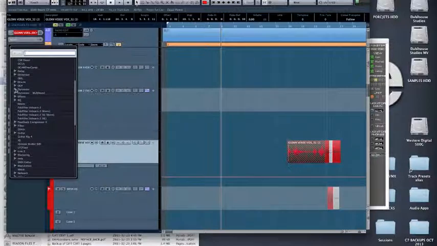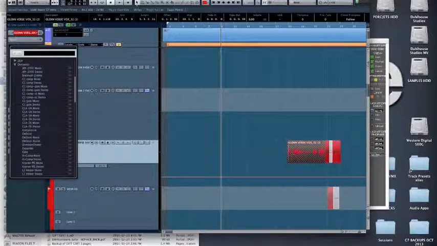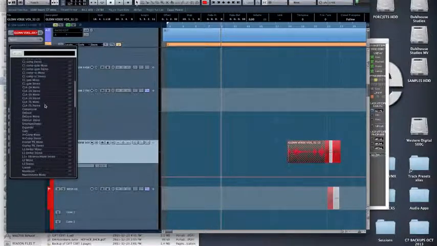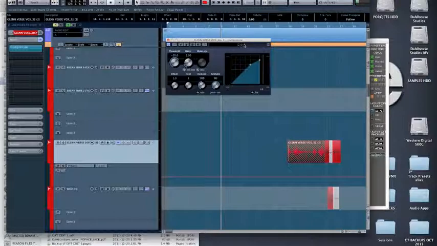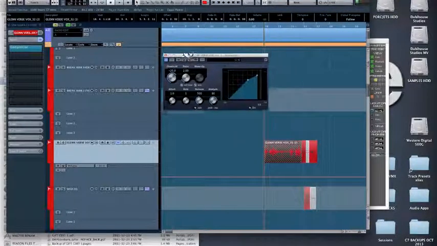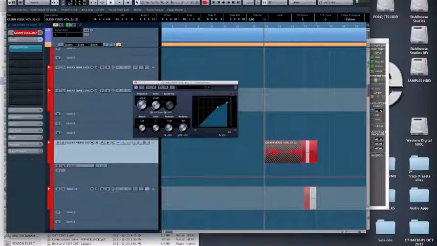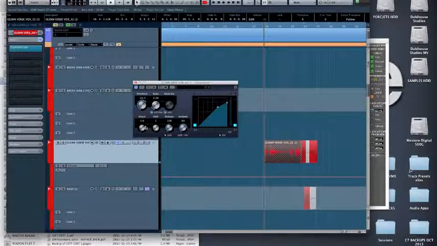As you can see, remember me talking about dynamics? We've got the compressors in here under dynamics. Now let's load up the default Steinberg compressor. We're going to go back to the start of the vocals here. Alright, now we can see we've got a lot to look at here, and this is a simple compressor.